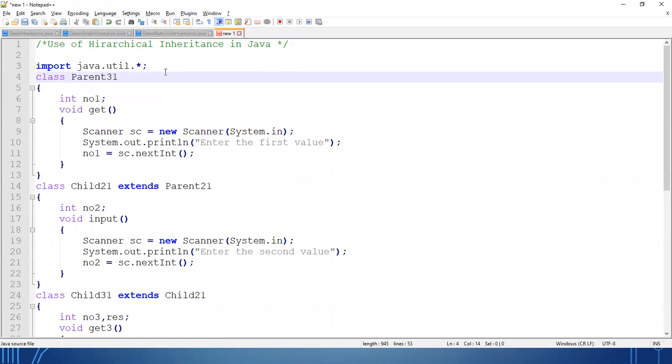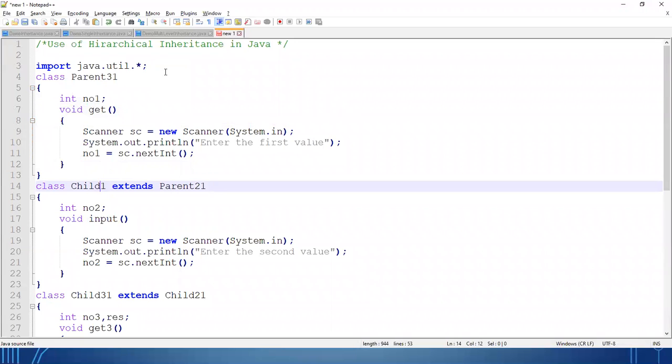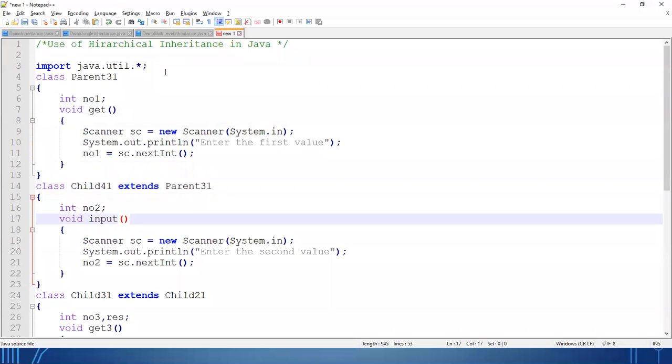So parent, here the number one is there, get method is available. Now child 41 is accessing the members of parent 31. No problem. It is declaring number two variable and input method for its own.